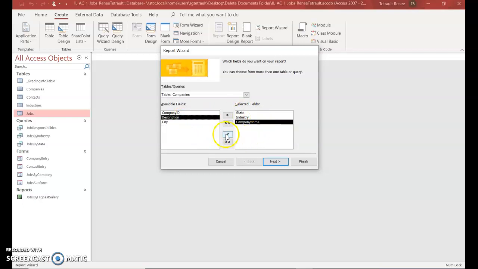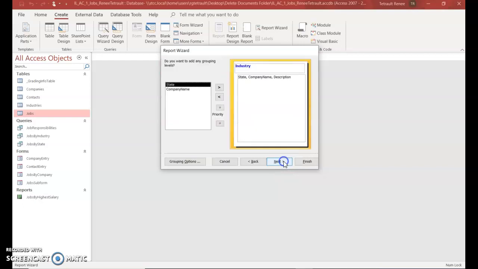So hopefully, if you've made a mistake, you can always put them all back and start over. So state, industry, company name. So you should have it in that order. And then you'll click one more, description field. Now do I have them all? State, industry, company, and description field. Then we'll click next.